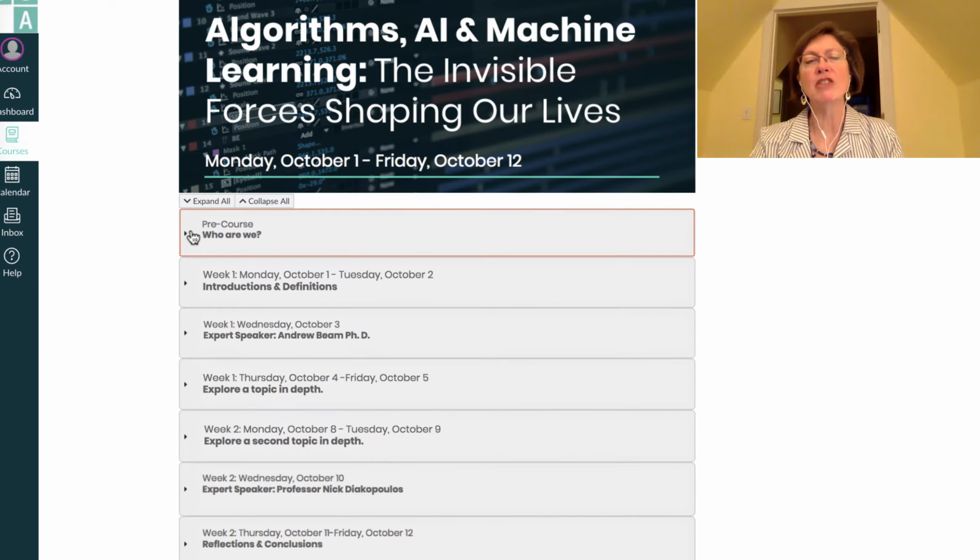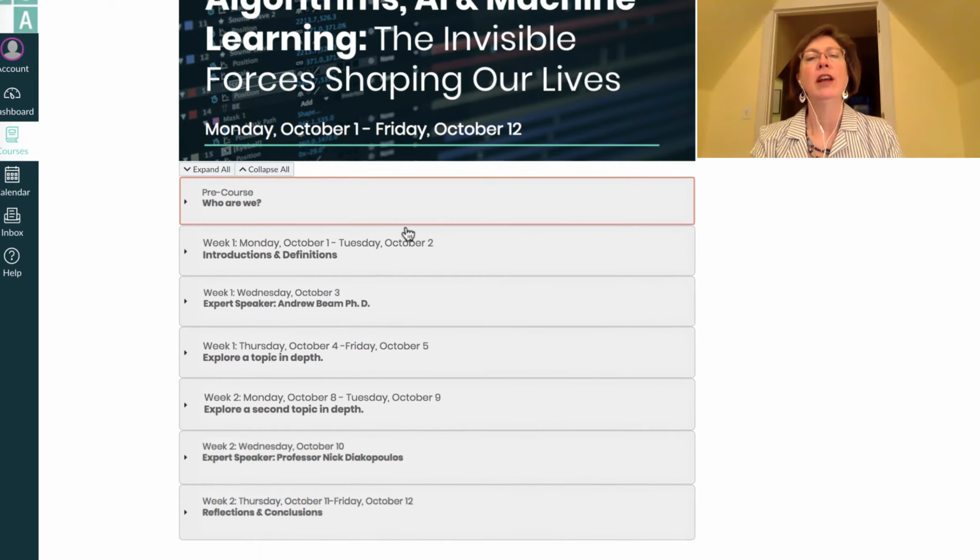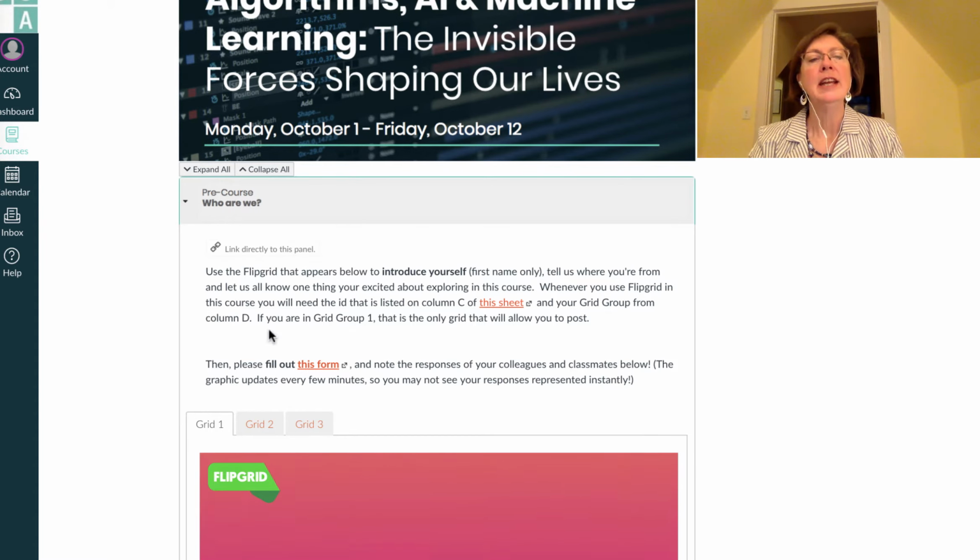This is a little expander. You can expand and contract various elements of this page, and for just a minute I'm going to contract everything so you can see the structure. There's this pre-course section and then the actual introduction and definitions, which gets you into the content. There'll be a guest speaker, and then two sections of working on particular subtopics, another guest speaker, and then a concluding section down here.